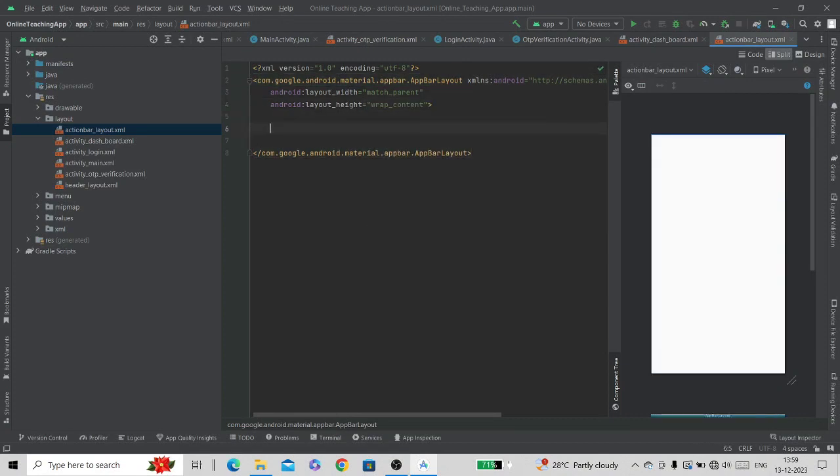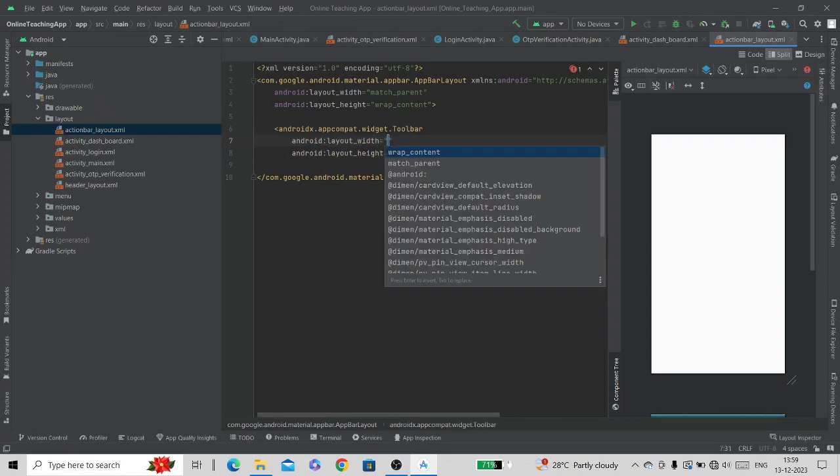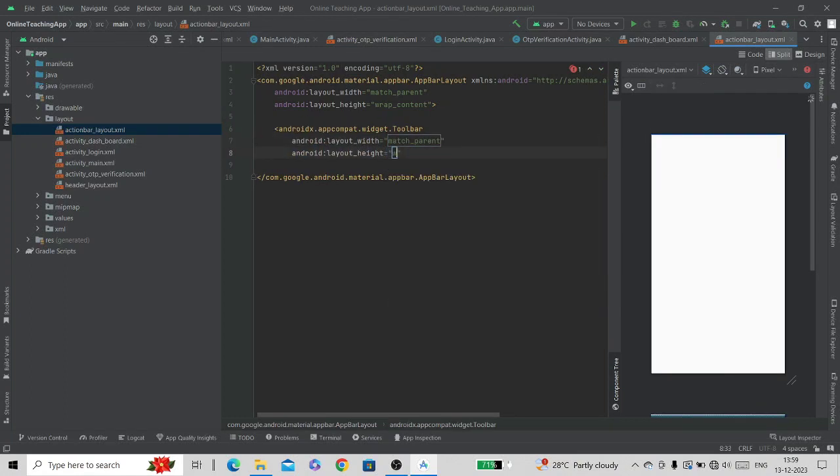Inside this we will create a toolbar. Give the width match parent and height to wrap content. As you can see, a toolbar is created here. Close this, and we will add some property here.